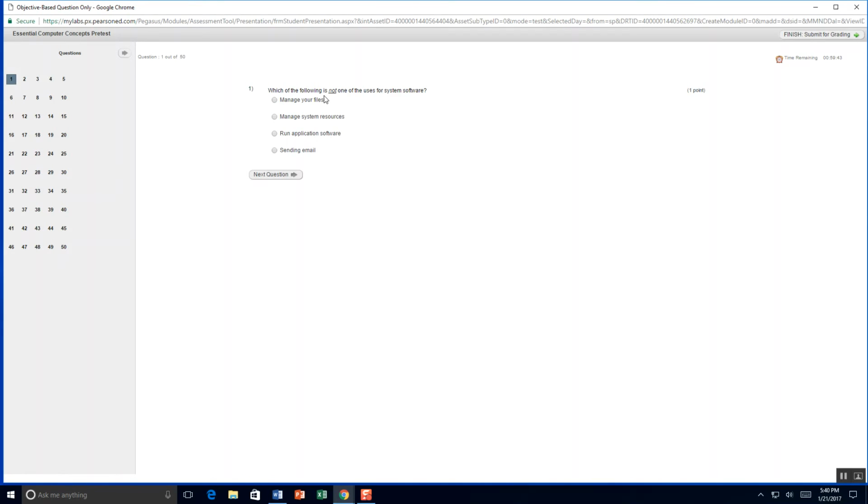Which of the following is not one of the uses for your system software? All right, so you can click what you think is the right answer and then go to the next question. You don't want to go back, click here back and forth in your browser. You can use the arrows up here by questions, but I would not use your browser.